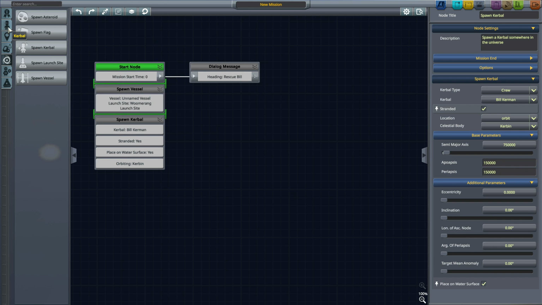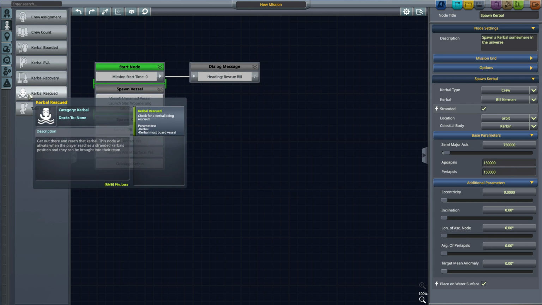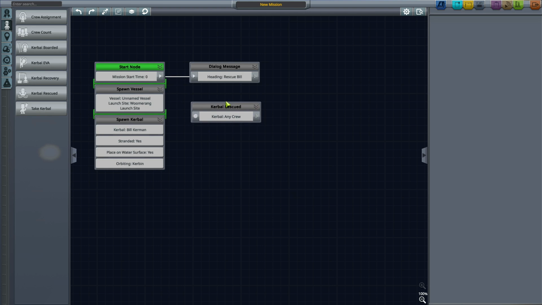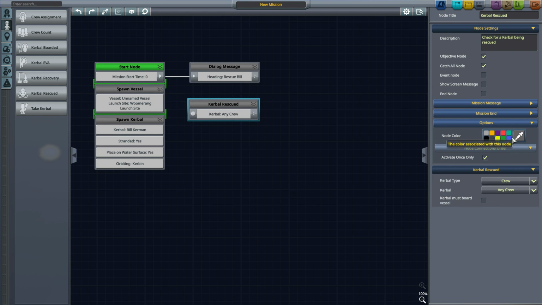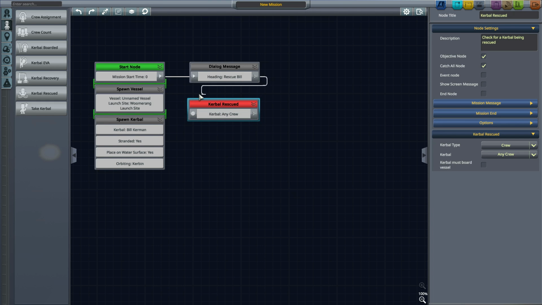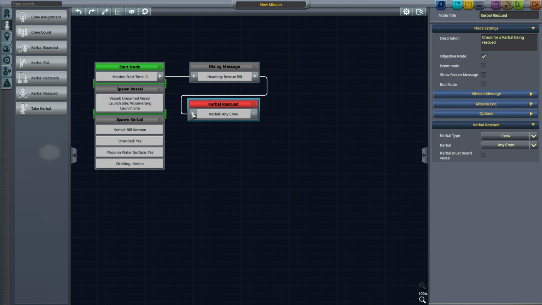So the next thing that we want to do is test if the Kerbal has been rescued. And I'm going to change the color of this just to show you that it can actually mesh options. Let's put this red, because this is the danger node. Now, you connect it so that this will happen after we go and get the mission, or basically after we click close, mission starts.